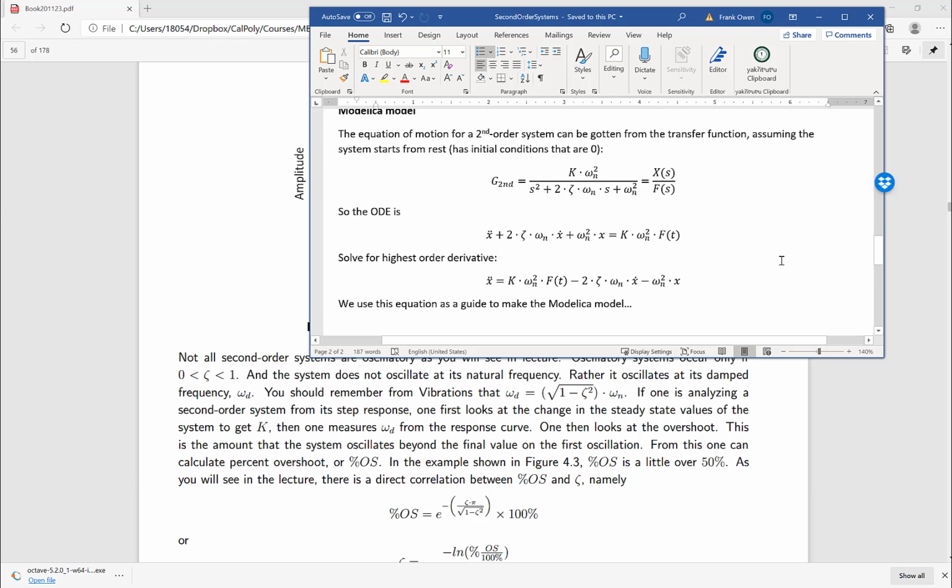The way you deal with this is talked about in chapter 3 of my book: you solve for the highest order derivative. So I simply algebraically solve this equation and put these other terms over on the right hand side with the force, and I start off with this equation. This is the pattern that we're going to use when we make our Modelica model. What's important here, as we shall see, is we have three stages of x: x double dot, x dot, and x. And so that's where we'll start.